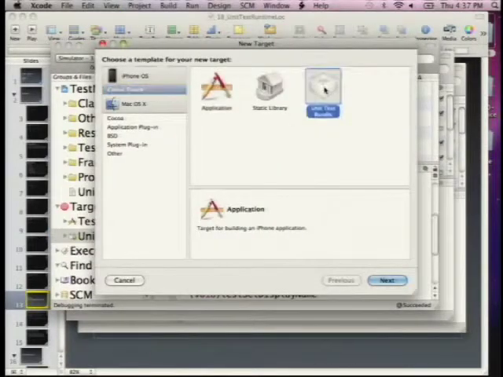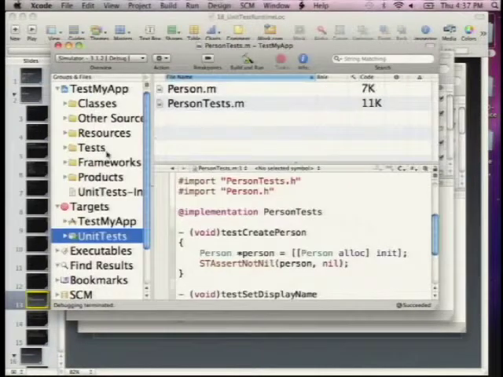And one of the options for a target is a unit test bundle. So that's pretty much how you'd get started adding this to your own project. But I've already done that for this case.